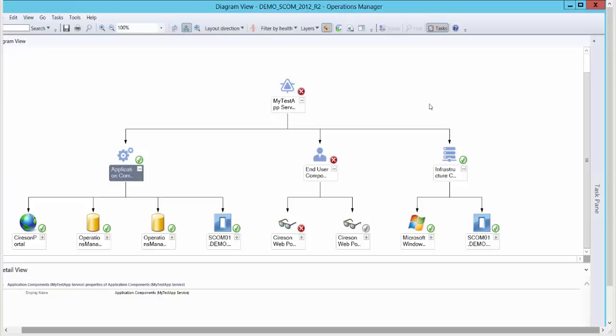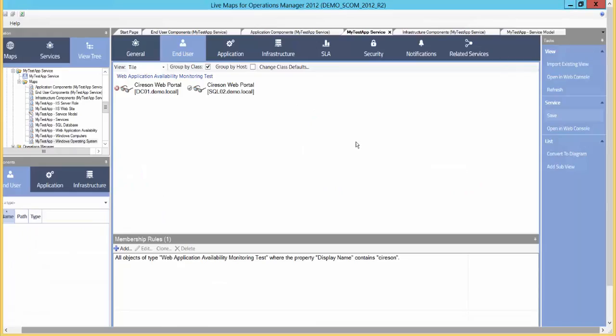What we'd like to do is take this view and recreate it in Live Maps. It's first important to point out the components that will make up our service map. One is the service that we created with the end user, application, and infrastructure component groups. And for each component group, we have a number of dynamic membership rules.